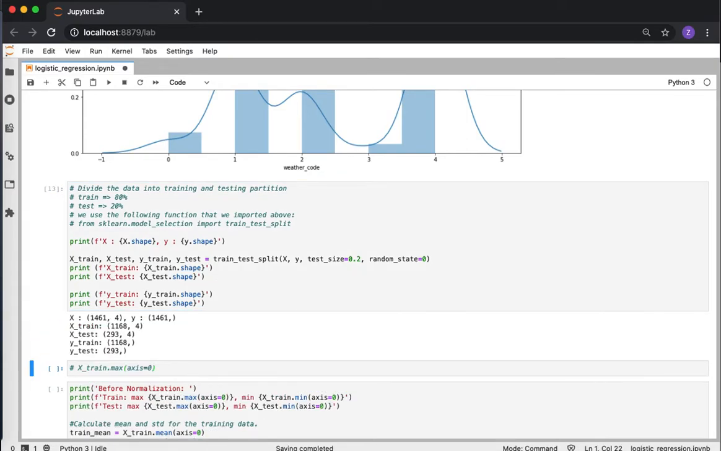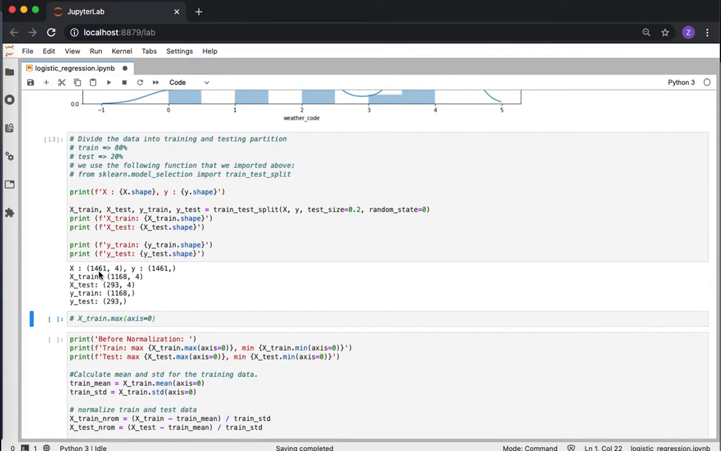So as you see in here, the total number of data points for the overall data set is 1461. We have 4 features in the data set, and we have 1461 in the labels, which is correct. X train is the actual training features, and Y train is the list of labels. So they are 1168, and we have 293 data points for testing.